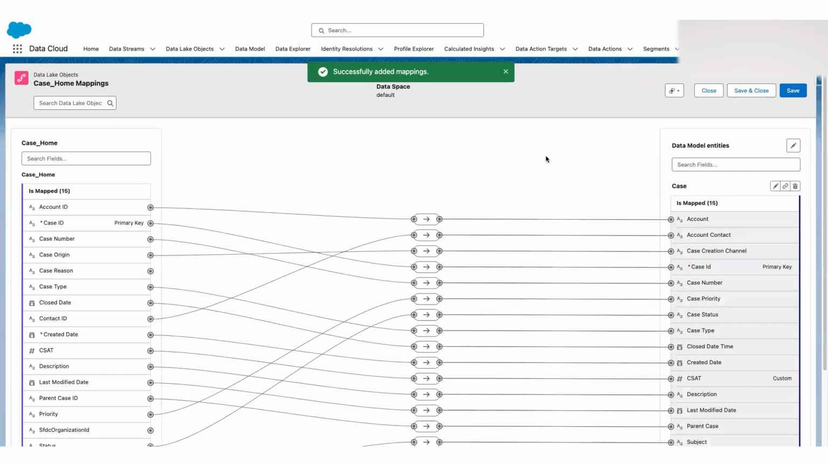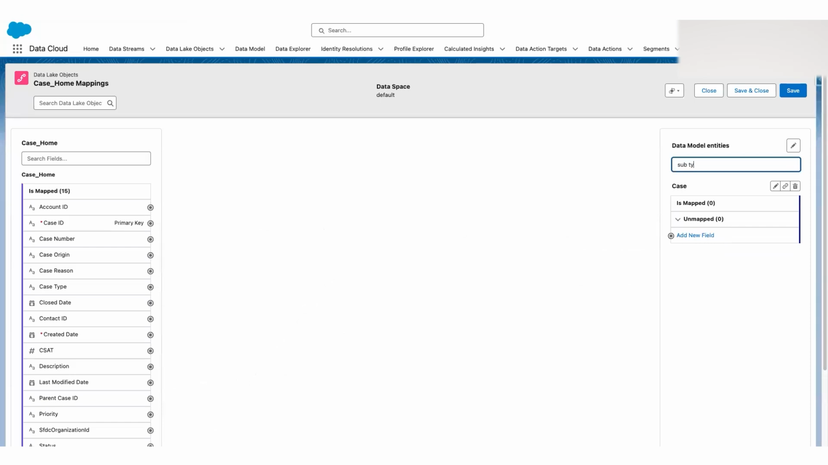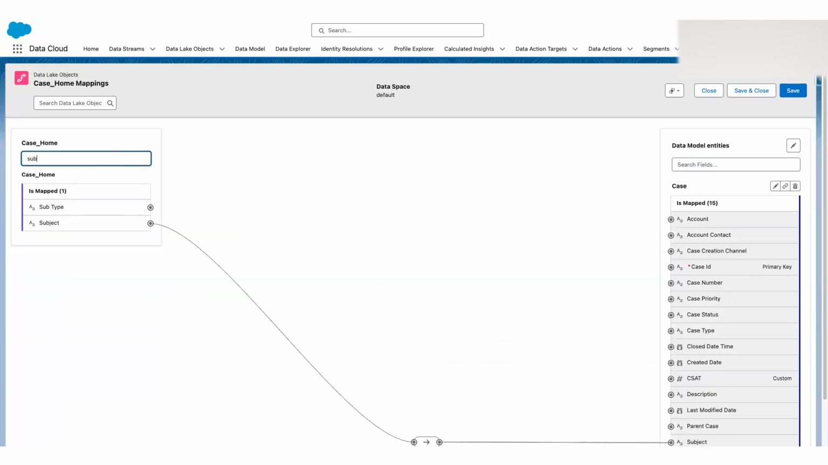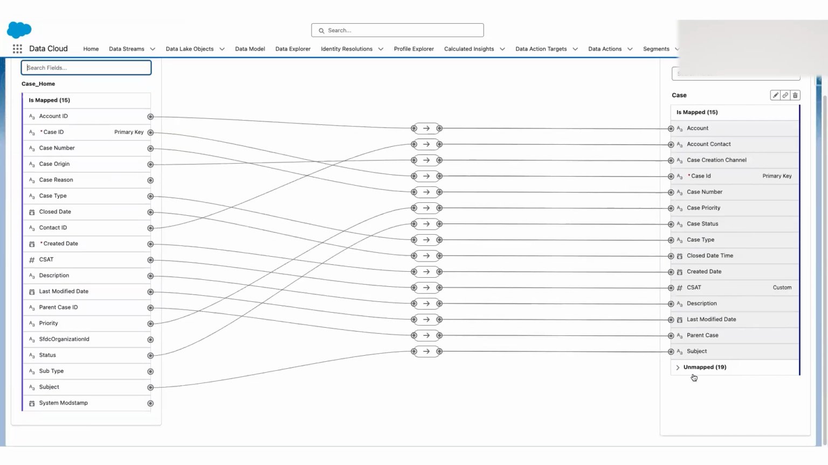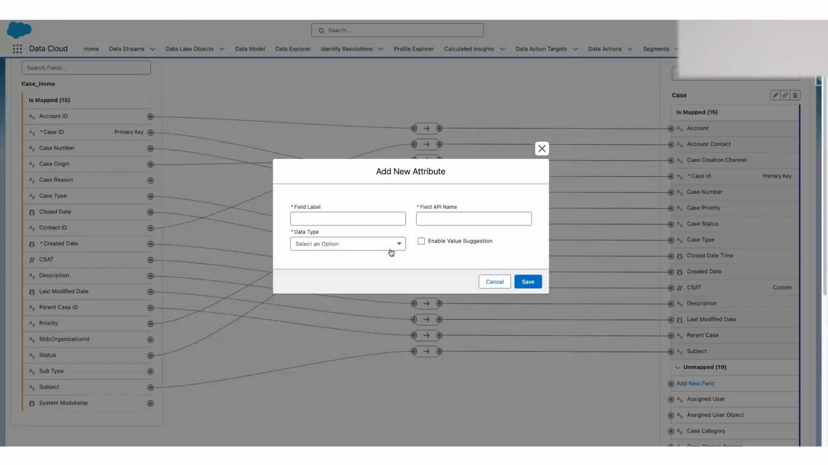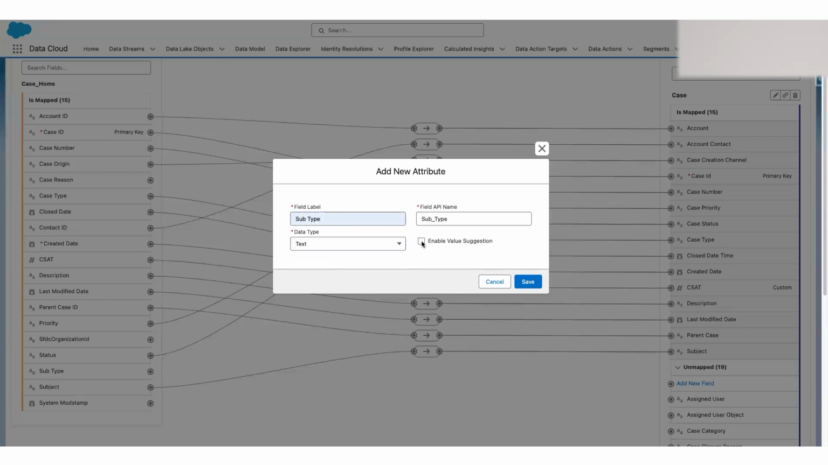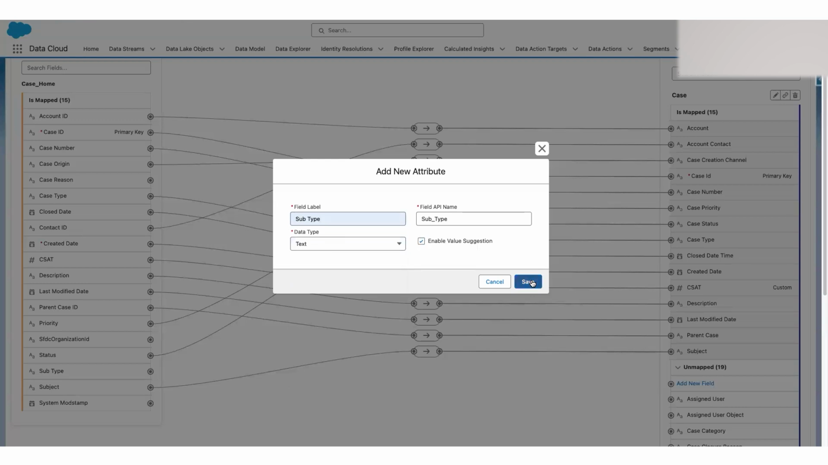And there should be another field called subtype. I don't think we have anything called subtype within the data model object. We do have a subtype custom field, which we created for this use case. We scroll down and click on add new field again. This time it's subtype. The data type is text, and hence I have an option to enable the value suggestion. If I choose number or any other type, I will not have this option. It's only available for text.